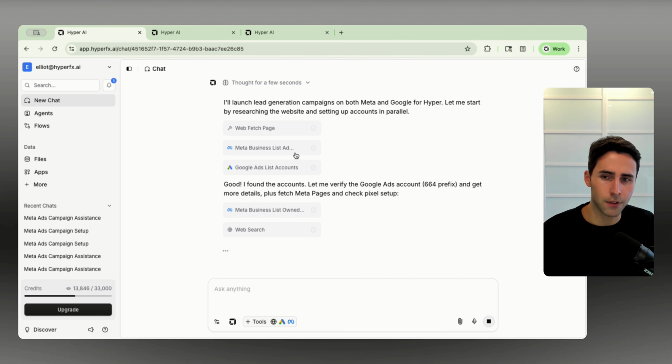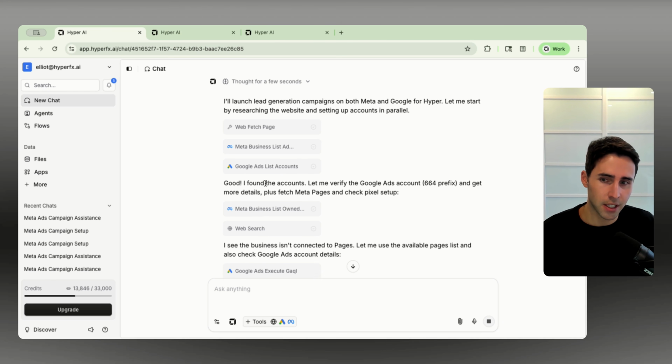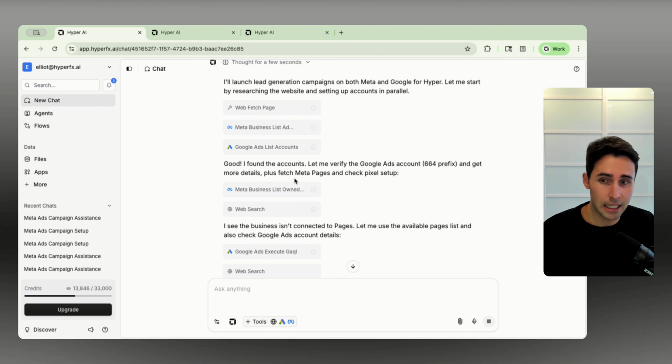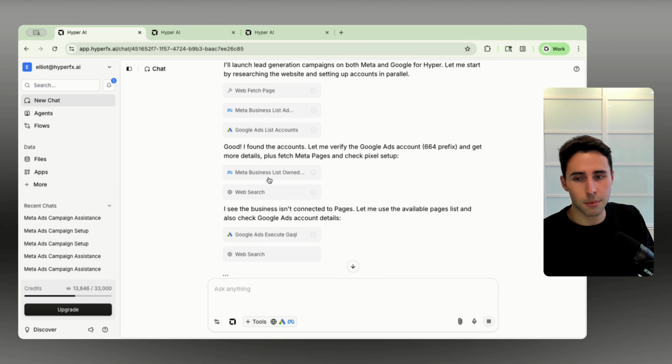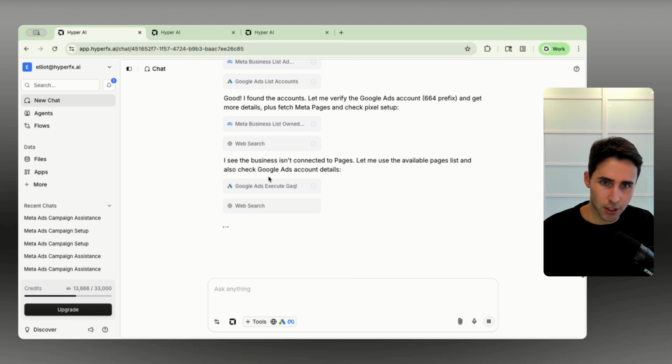It's also calling a few different tools. It's looking at Meta and Google to list all of our available ad accounts. And now we can see, perfect, it found all the available ad accounts, or the ones it needed. And it's continuing to run a couple different searches. It's looking at all of our different available pages, and it's running a few different Google API calls.